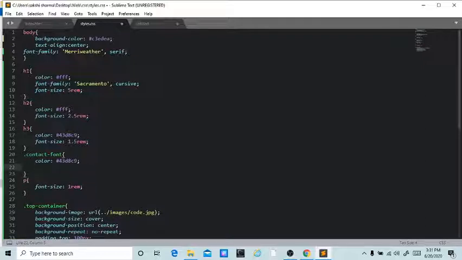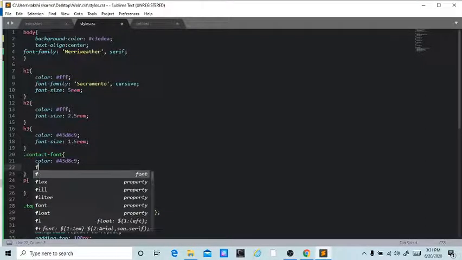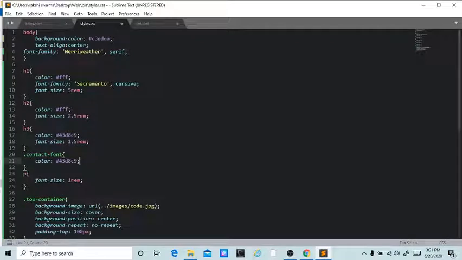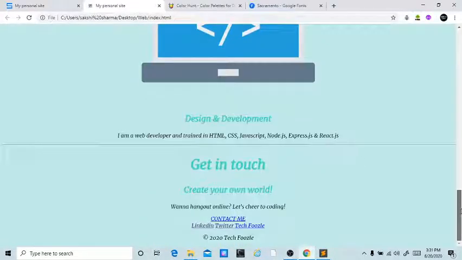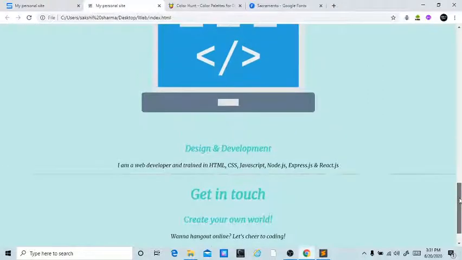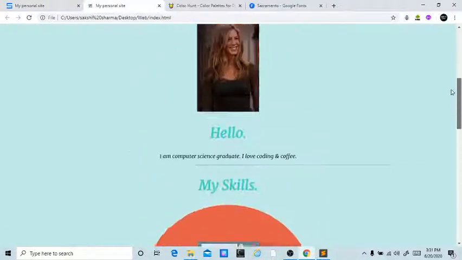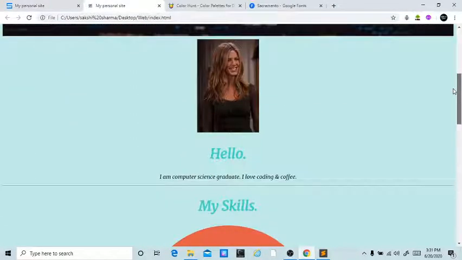We are not supposed to add it into the contact font, because you know that it's inside the H2 only, and so the font size of H2 will be applied to it also. So here we are, and it's looking perfect. Our font size, font colors, and font styles.